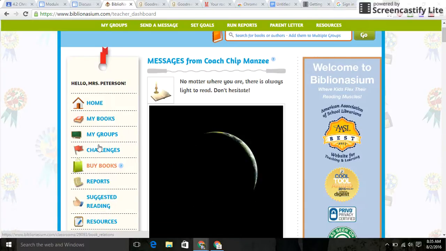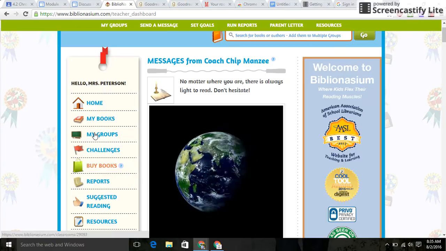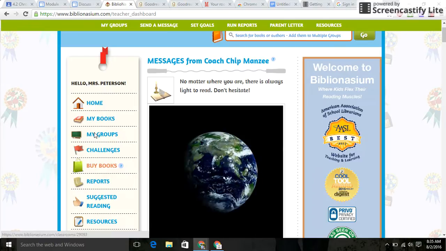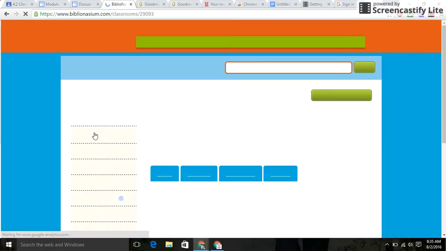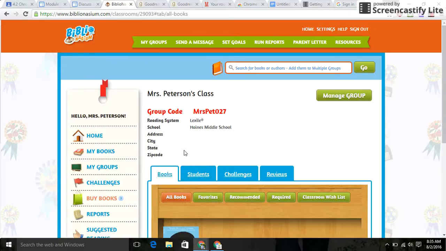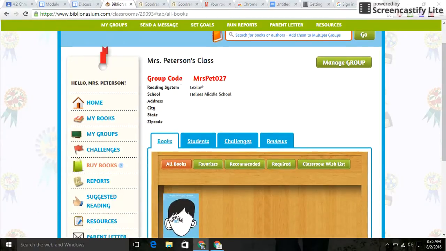I found this to be interesting because it can create groups for your classes, or I would probably just create one for all my students. It gives you a group code that students can use to log on, and then it will also organize the books by Lexile.